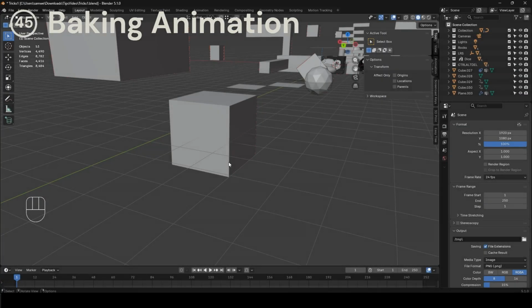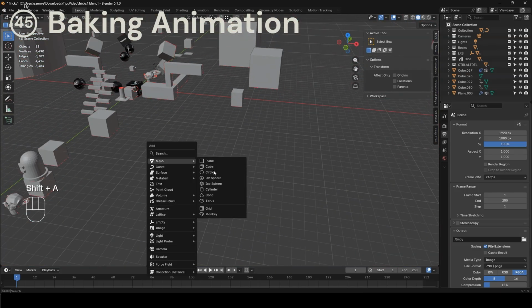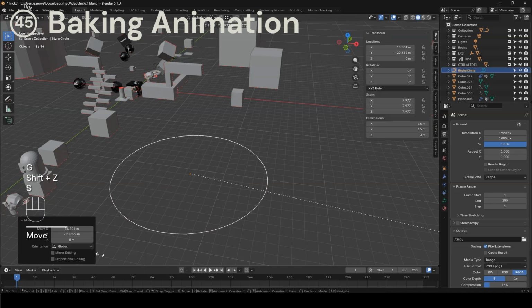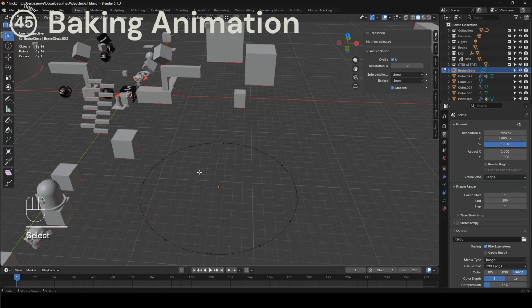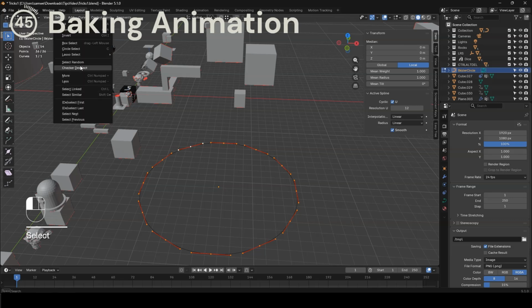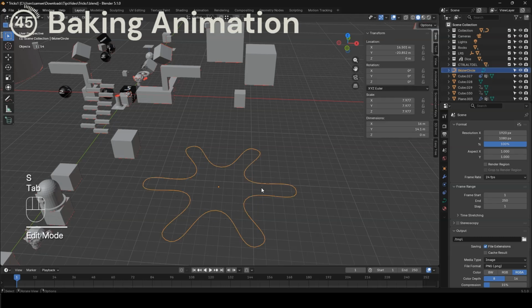Tip number 45 is if you're happy with an animation, bake it. So an example of doing that is, for example, if we bring in a curved circle and we just scale it up so we can see it, go into edit mode and then subdivide it twice over like so, and then if we select all of our points and then go into checker deselect and then scale it in, we now have this weird shape.